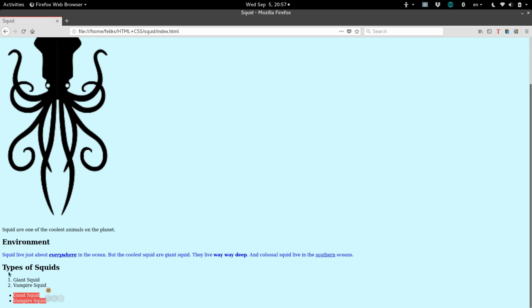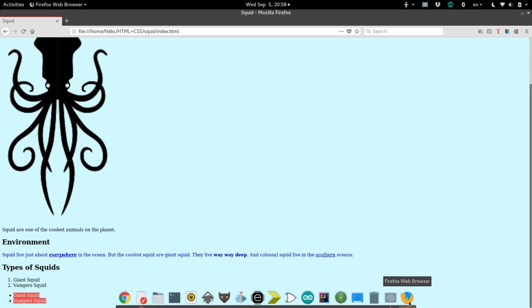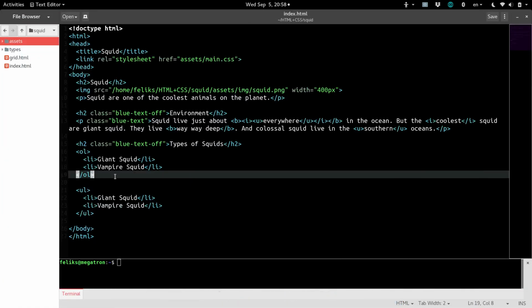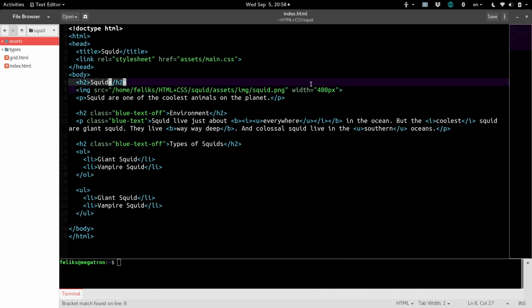And you can change how it does the labeling and the bulleting using something called CSS styling, which we will look at later on. Of course, you could put anything you want inside here. You can put images.